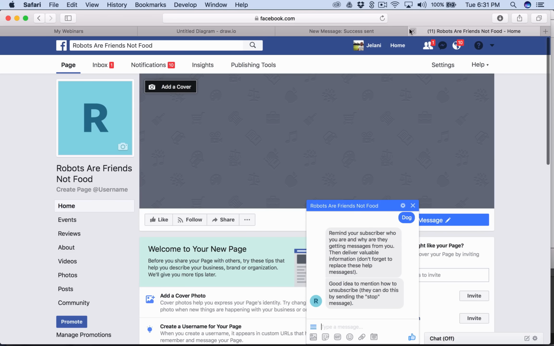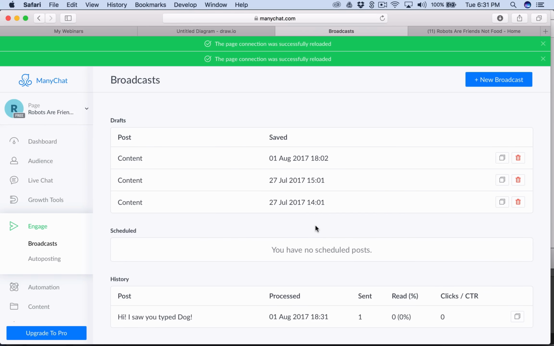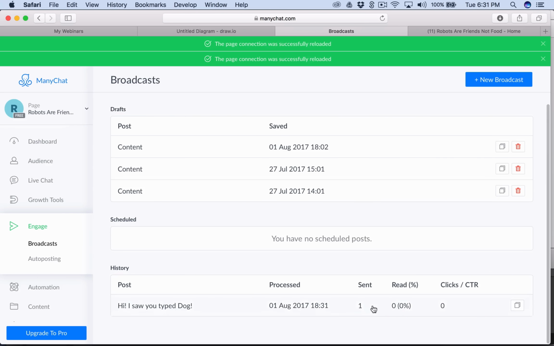So it should send, again, my internet's being a little slow because I'm running ScreenFlow, plus I'm doing GoToWebinar, so my internet is not loving me right now, but it's going to send out that message. So if I go to broadcast, you can see here it says it sent one message, read 0%, because I haven't seen it yet because my computer is bugging out right now. But you can see here it says it sent one. I didn't read it yet, and there are no clicks, right?